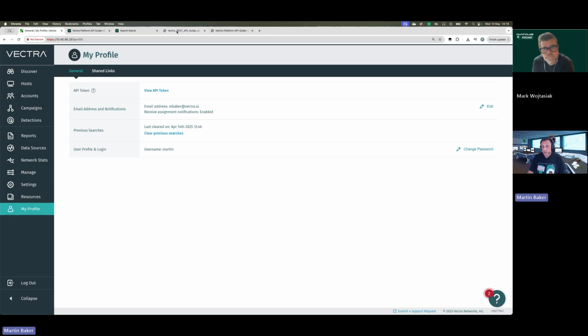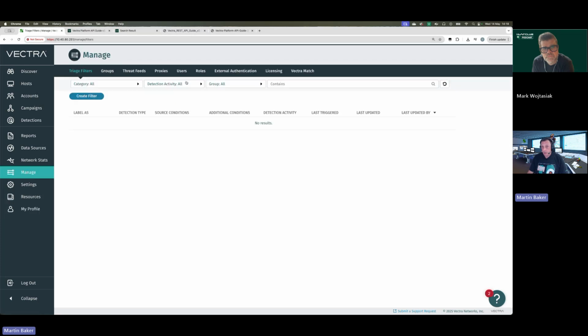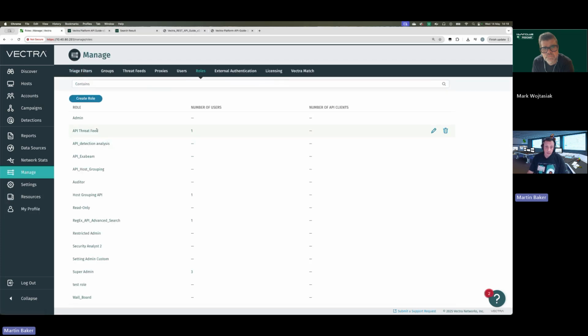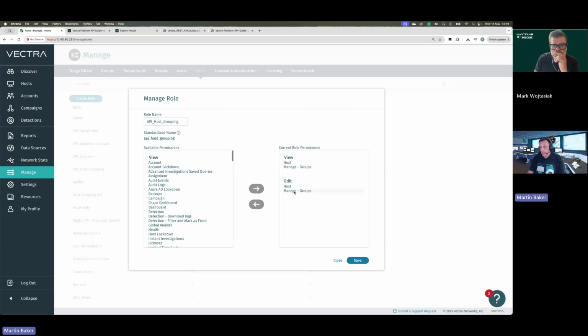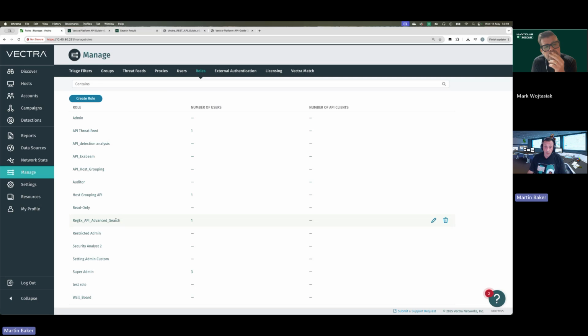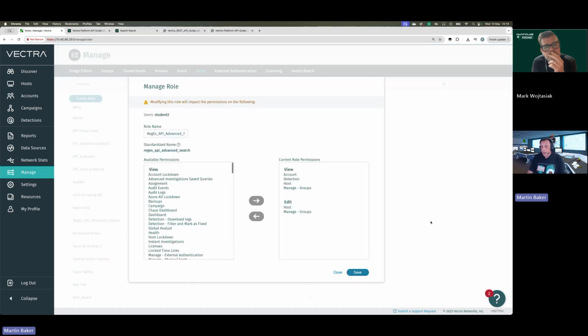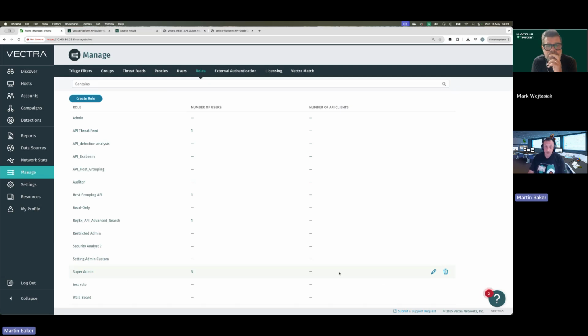So again, if we look here at manage and the roles page, and look down here at API host grouping, for example, hopefully I've practiced what I've preached here. This should only have the permissions of viewing groups and editing groups. So if I click on here, we've got edit manage groups and view manage groups as well. So that's exactly what I was expecting to see. Whereas if I look here at, for example, regex API advanced search, again, I've actually done some very, very good practice on here. Obviously I would, because I'm a security professional.